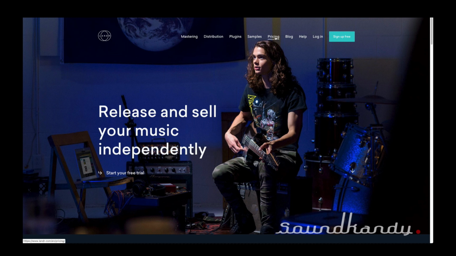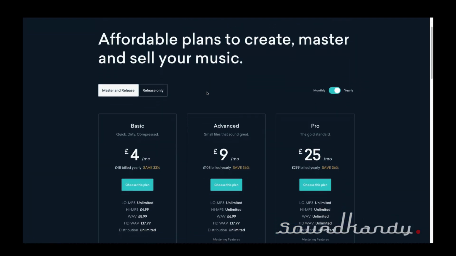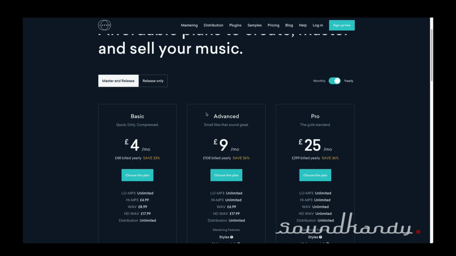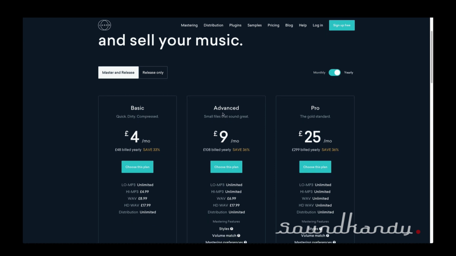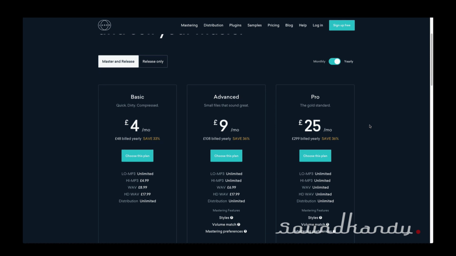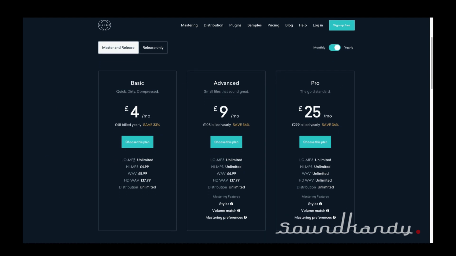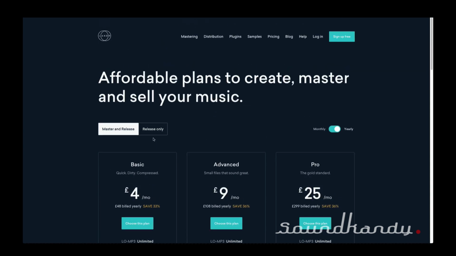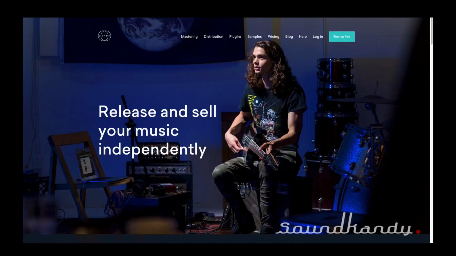So straight on the Landr website, we can see the pricing is here. Let's just click on that and see what we have. So we have a basic package there, quick and dirty compressed, and it is £4 a month, and then you have the advanced at $9 and then the pro at $25. So again, MP3s unlimited $4.99, WAV files $8.99. Actually, there's a big discrepancy there between $4.99 and $8.99, and HD WAV files is $17.99. I have not used Landr, but I heard that people do like it a lot, so if you're interested in that, certainly go and take a look at that.